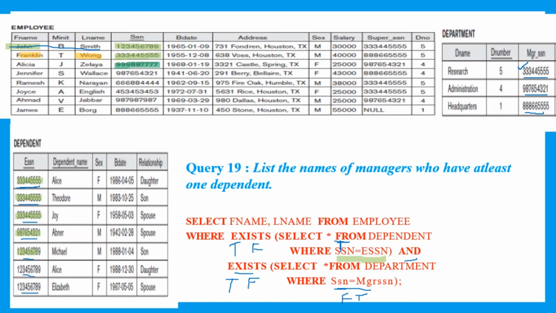Now if there is a false, it is not going to check the second condition, because we are using an AND. So the EXISTS function returns false. If the EXISTS function returns false, it means this row is not going to be selected. Now the outermost query is going to fetch the next row of the employee table.